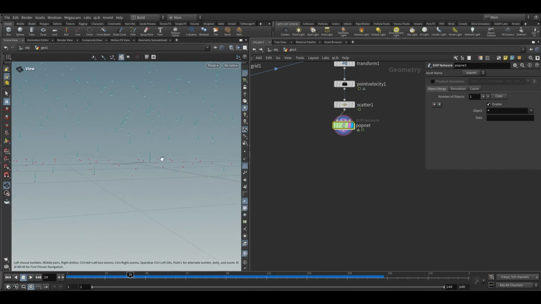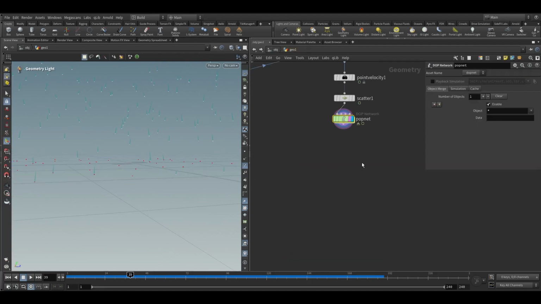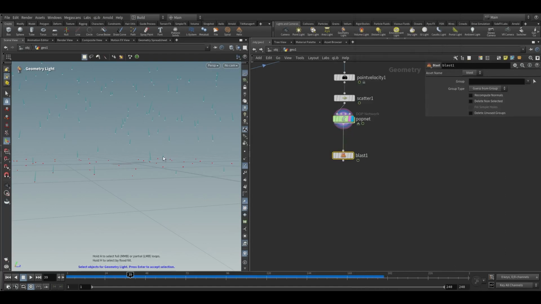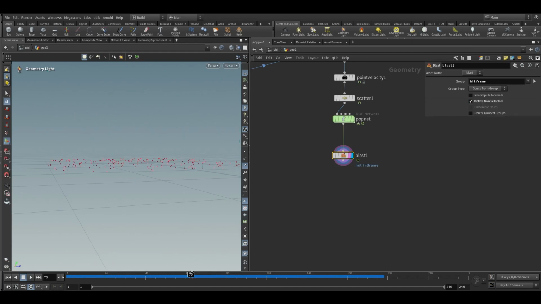How can we isolate only the red points? As you know, we have given here the group name called hit frame. This group turns 1 whenever the points collide with the grid. So here if we take a blast node and select hit frame, now you can see the red points have vanished. If we turn on delete non-selected, then we will only have the red points and it will look something like this.